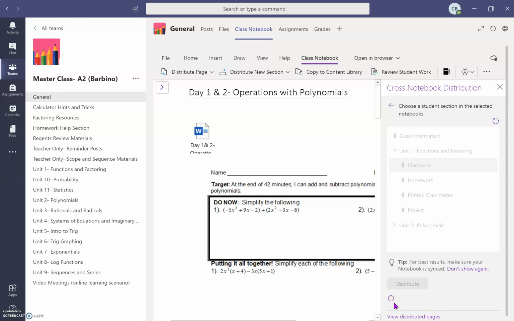So it's spinning down here, which means it is sending it to all of those students. I'm going to give it a minute to distribute to everybody, and then I'm going to go out of this team and into my practice team and show you that they now have this page in their notebooks, and they can now annotate it and take their own notes during class. So while I'm waiting for this to happen, I'm going to pause the video because I don't want to waste time here while I'm waiting for this to sync and distribute.